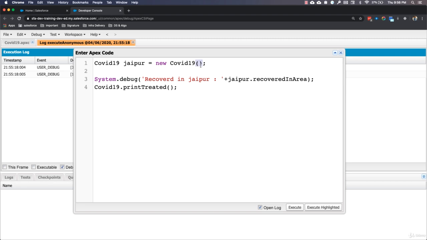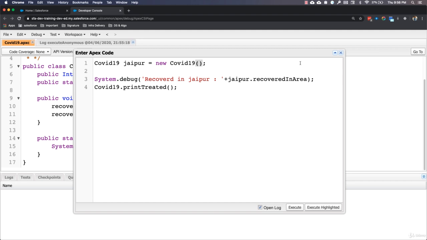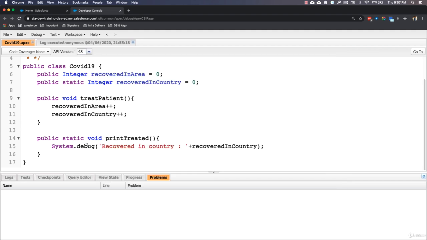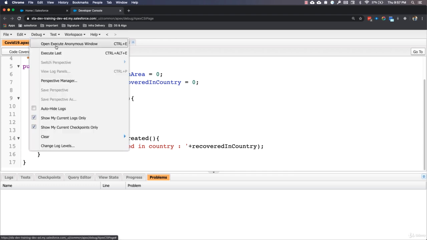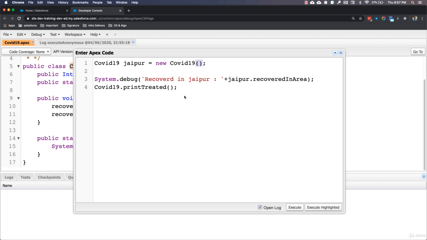These parentheses belong to the constructor, and each and every class has a default constructor even if you don't define one. If you take a look at our COVID-19 class, we don't have a constructor here because none of the methods shares the same name as the class name. So even if you don't define a constructor, Apex itself creates a blank constructor behind the scenes and you can never see it. When you use these parentheses, that blank constructor is called. And you can easily override that blank constructor by defining your own custom constructor, and I'll show you that now.